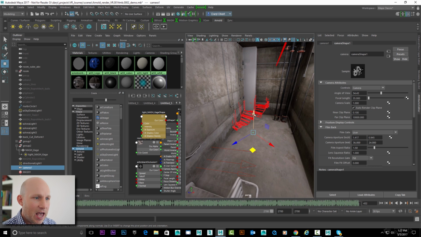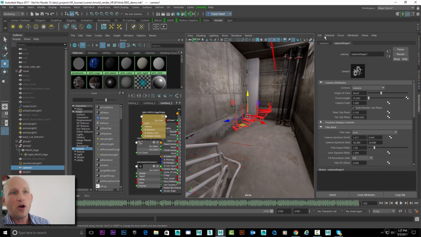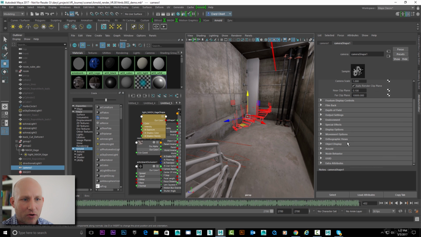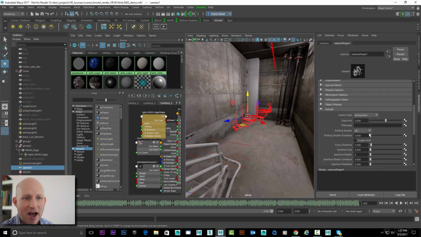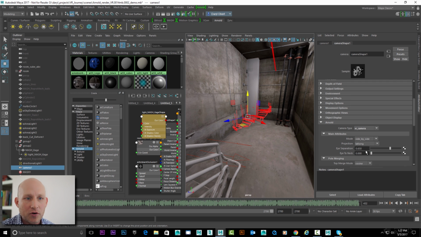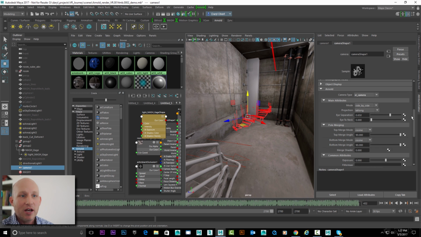That looks pretty good. And to make this into a VR camera, all you have to do is go to the camera shape that you have currently selected and scroll down here to the Arnold tab, expand that out, and just switch the camera type. So instead of being perspective, we're going to jump this over to become a VR camera. So this is really cool.